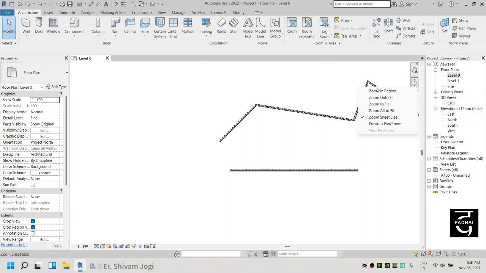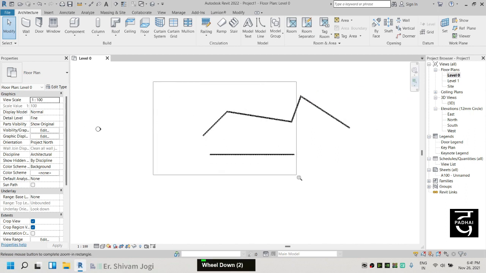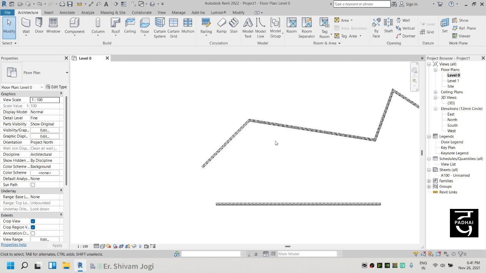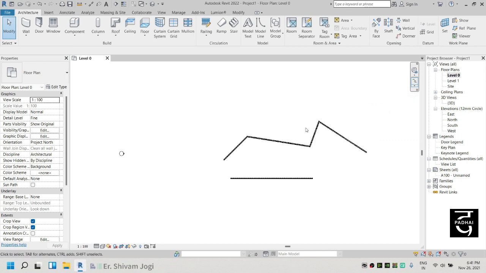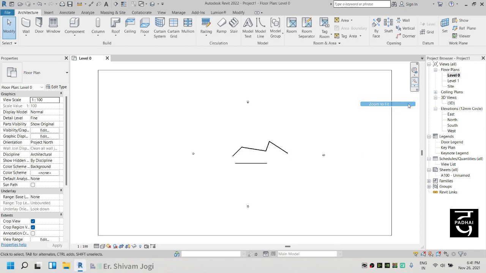If I select the first one, that is zoom in region, I will be able to draw a window, and that window will be zoomed in my working area. The next option here is zoom out. This will zoom out 2x from the current zoom scale. So if I click on this, this will be zoomed out 2x. The next option here is zoom to fit. When I click on this, it will zoom to fit. This option will zoom out to the floor plan area extents.